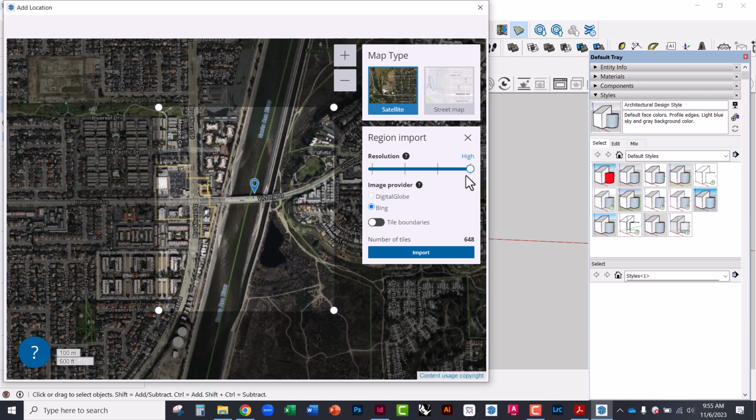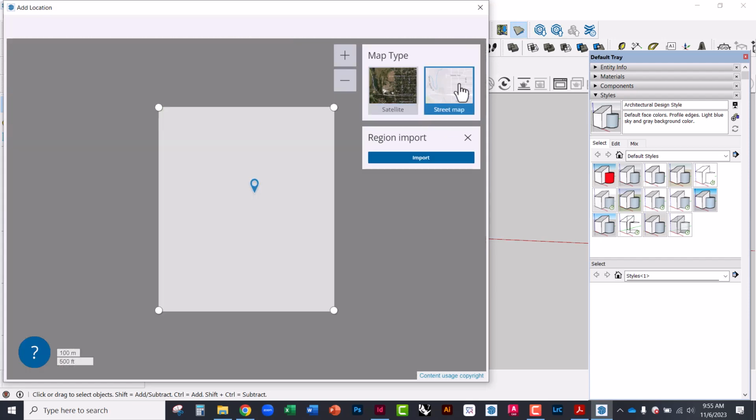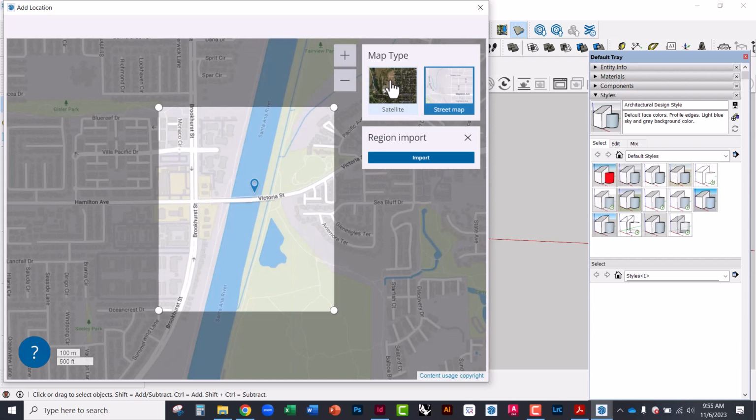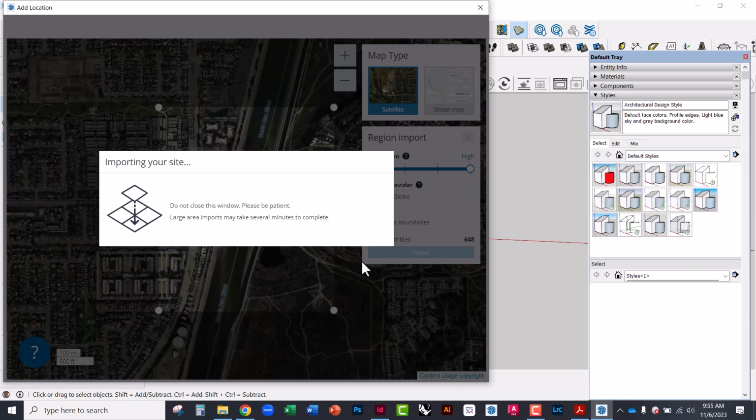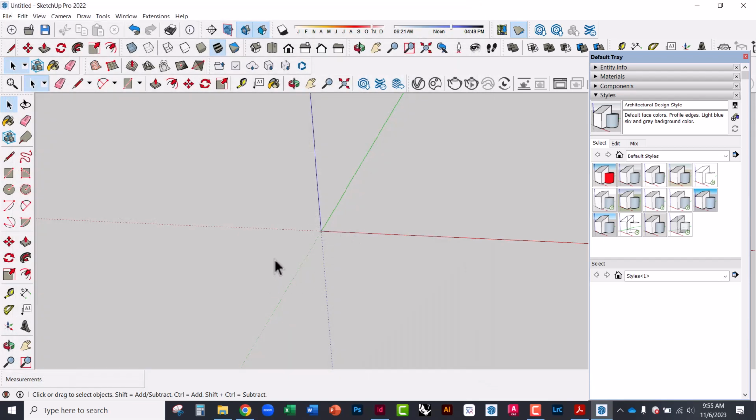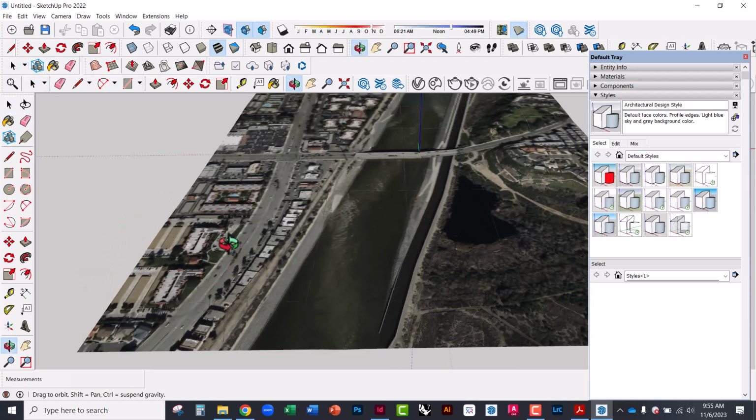I'm going to leave this to high resolution. And you can choose, do you want to import an image that'll show up as a street map or as a satellite? I think we're going to use satellite here. I'm just going to hit import. So it's downloading the 3D topographical mesh from Google Earth, or Bing in this case.